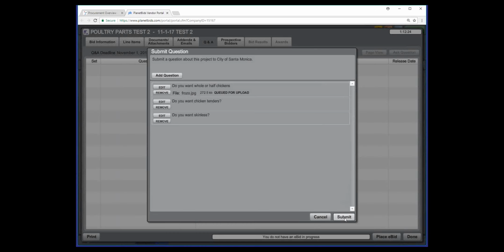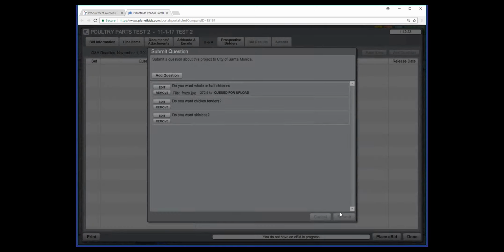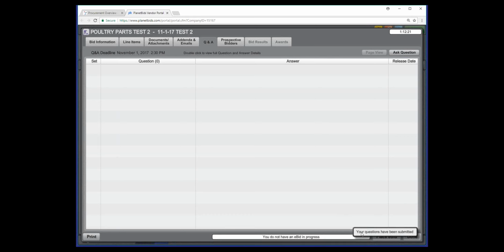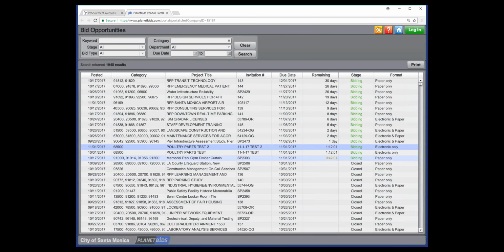Now, pay attention to this. When I hit submit, it's going to go ahead and save it. I'm going to get a pop-up down here at the bottom that says my questions were submitted. As the vendor, I'm getting an email letting me know that, yes, my questions were submitted. But you'll not see those questions up here, okay? The city of Santa Monica must answer that question and release it in order for you to see it. So I'm going to go ahead and do that behind the scenes here really quickly.